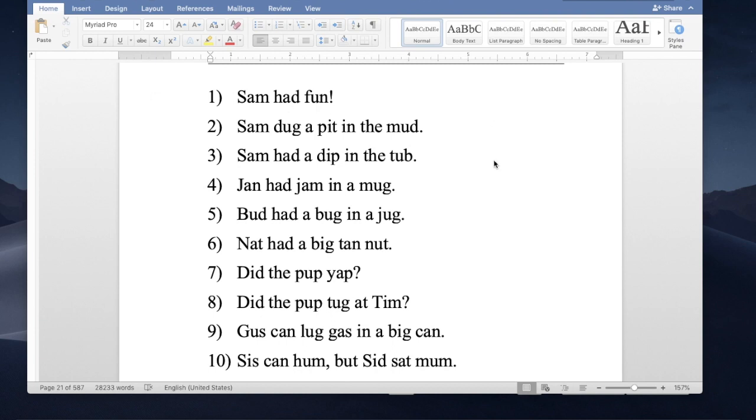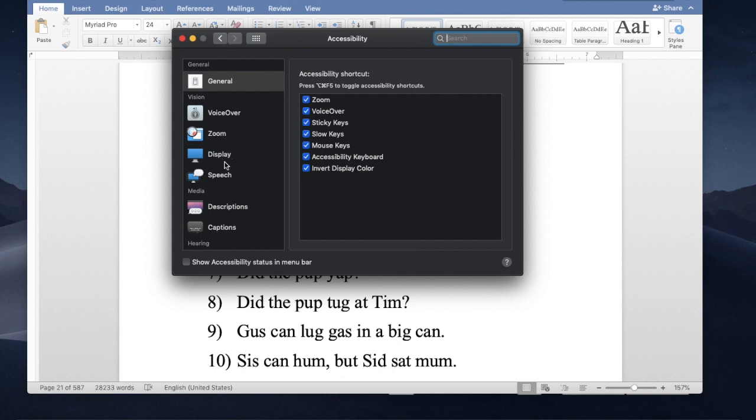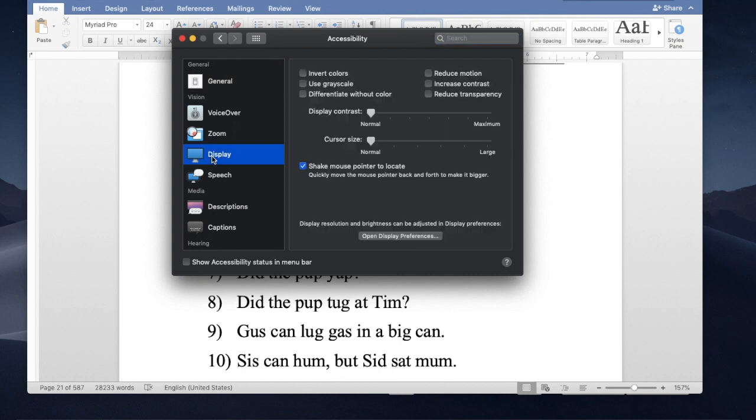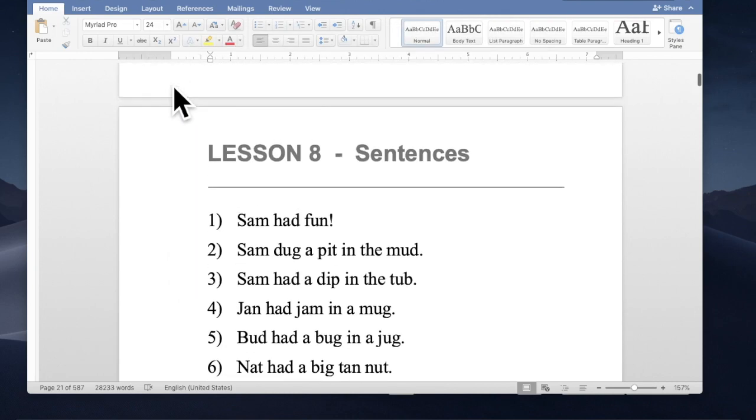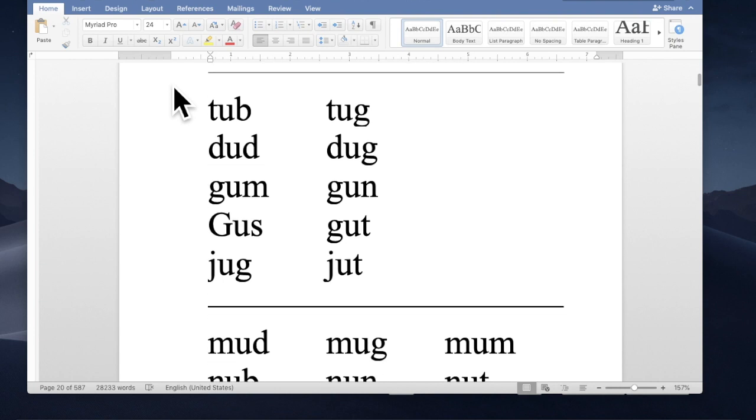I have a Mac, and I'm sure you have this capability on other computers, but I'm going to go down to my system preferences, and I'm going to find accessibility. We love accessibility. I'm going to go to display. I'm going to change my cursor size. I'm going to make it large, very large, and close that out. So what I'm going to do is the same thing I would do with my hand.